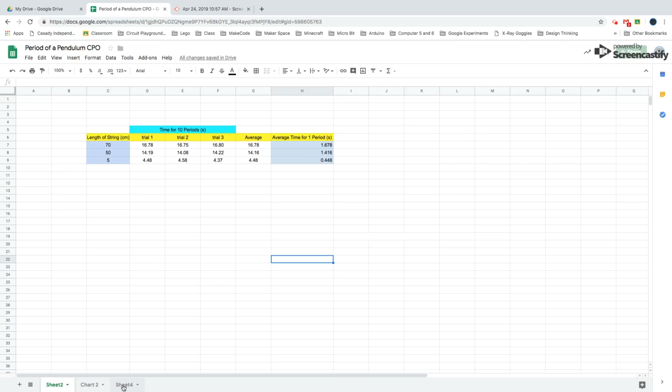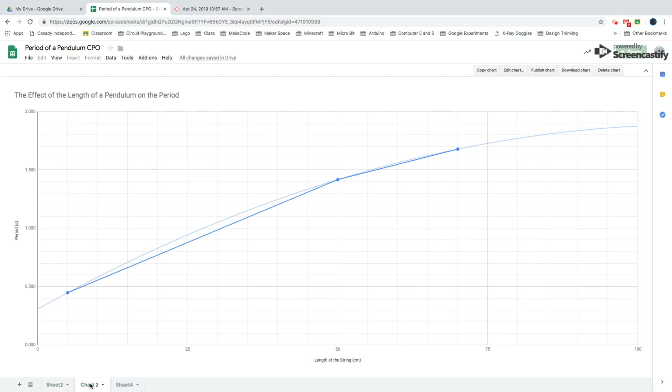All right, then what we need to do is make a graph of this data. And so this is what it'll look like when you're finished. Notice it has a title with the effect of the IV on the DV. The y-axis is labeled with the units in parentheses, and the x-axis is labeled with the unit in parentheses. So let's go in and do that.